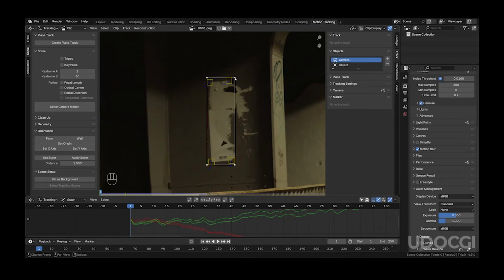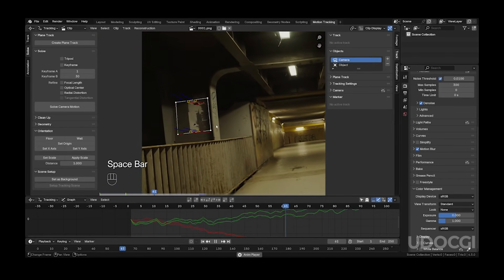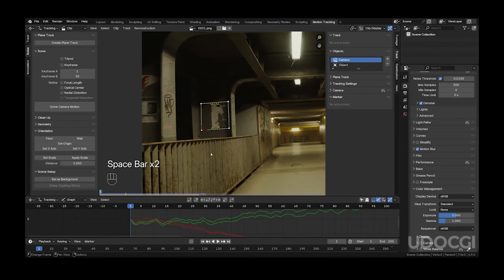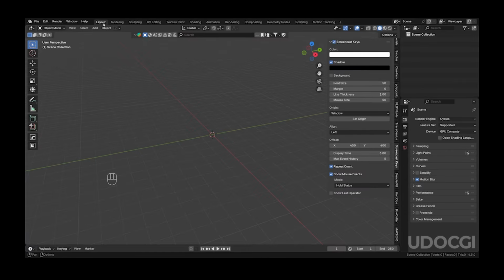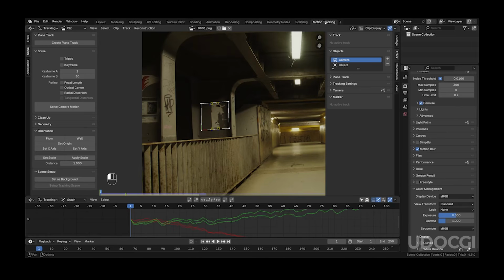This creates a plane track outline that we can adjust to cover the area we want to mask out. It's more accurate to stay close to the markers, but you can expand the outline as well. The plane track outline is parented to the markers and will now follow them along the track. But this track isn't solved or used in 3D space. In fact, we don't even need a camera object to use it. Instead, Blender creates a 2D transformation that describes how a flat patch of the image changes across frames.